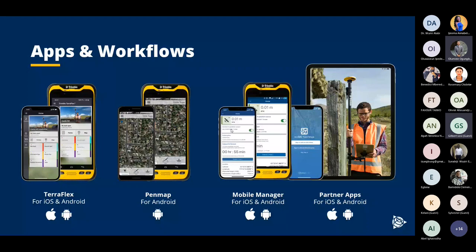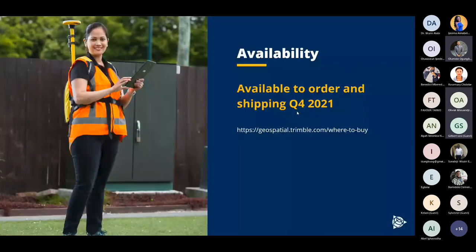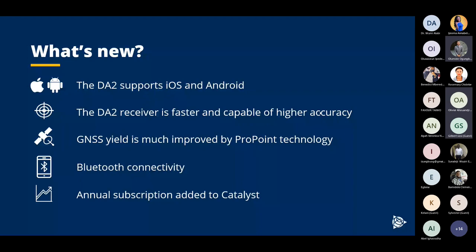As for availability, this is available immediately, beginning Q4 2021. This was the end of last year. The solution is available. So in summary, what's new with regard to this digital antenna? The DA2 supports both Android and iOS operating systems. It's faster and very accurate.